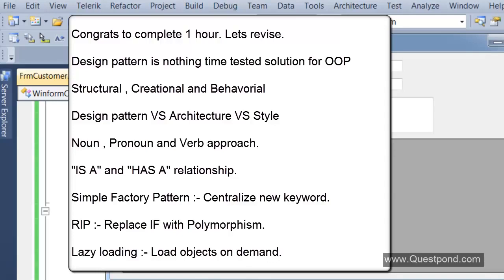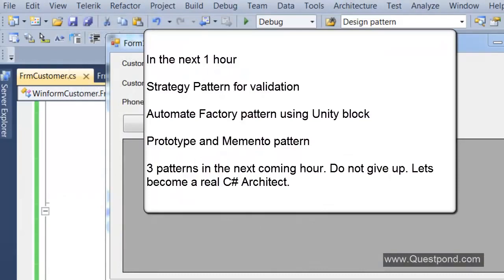Third, we said, how about improving the performance of this factory class? So rather than loading the objects always, how about loading them on demand? So we implemented the lazy design pattern. So we have 7 more hours still pending.